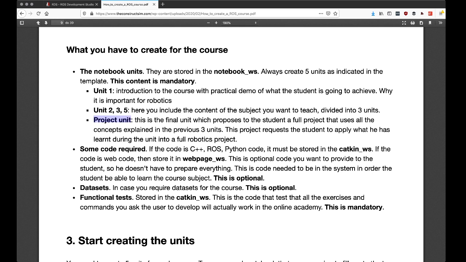This is a project unit, a unit that you have to create that actually proposes a problem. It's a challenge to the student. So the student has to solve this challenge with the robot, with the simulation, by using what you have taught during the previous 3 units. So this project unit is including everything that you have already taught here.